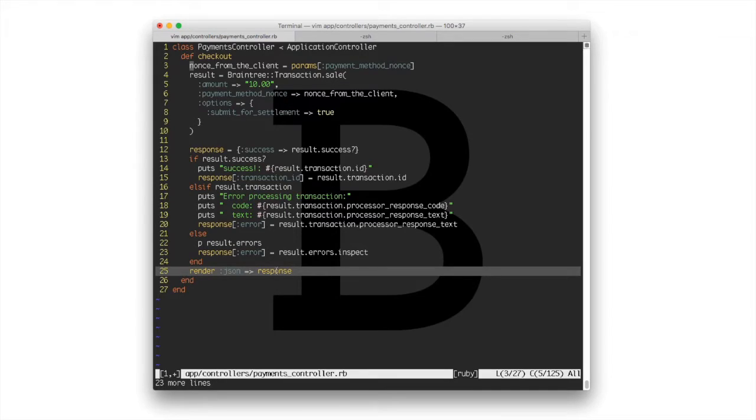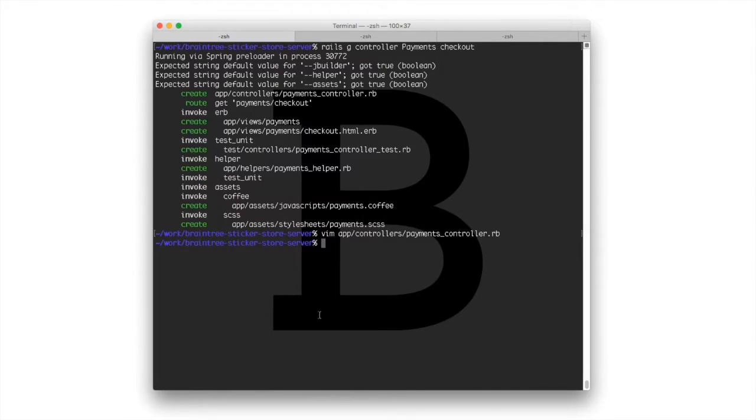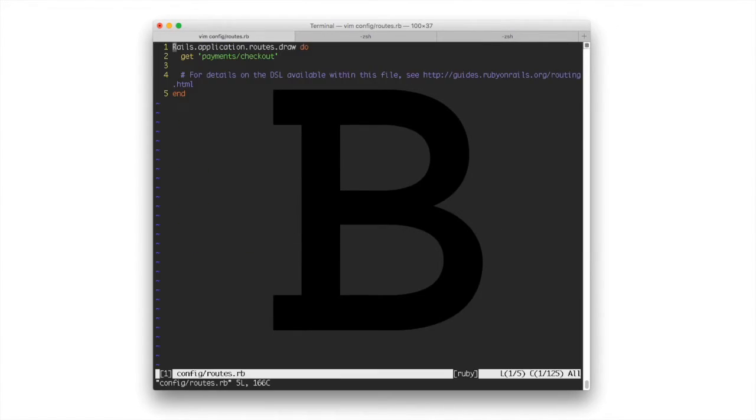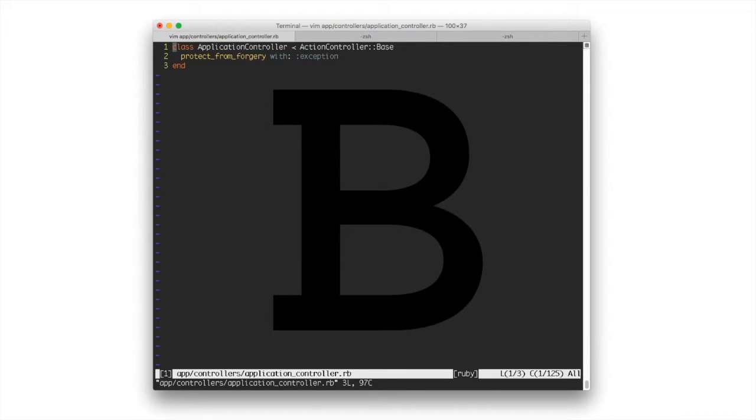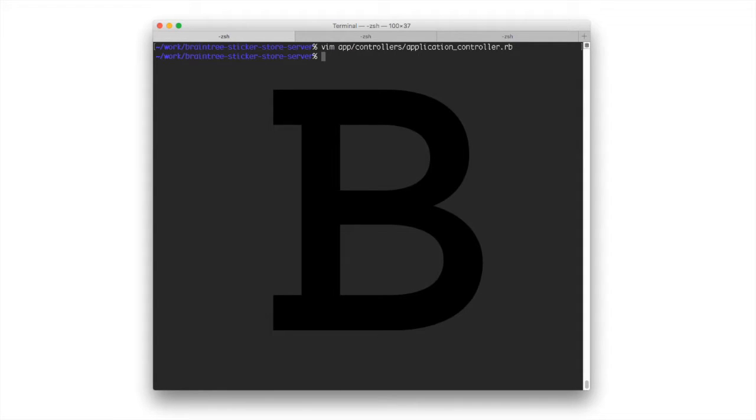And we still need to do one more thing. We need to edit our routes and change this to a post. So let's do that really quick. Alright, now it's a post, and we'll save it. And before we can do anything else, just for the sake of testing, we're going to disable the protect from forgery setting here, since this is a new Rails app and this is just a demo. And we'll start our Rails server.